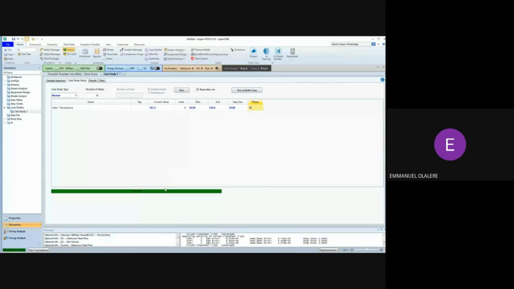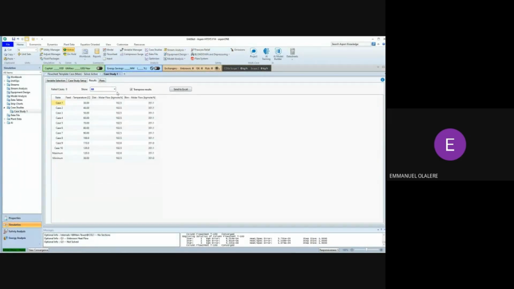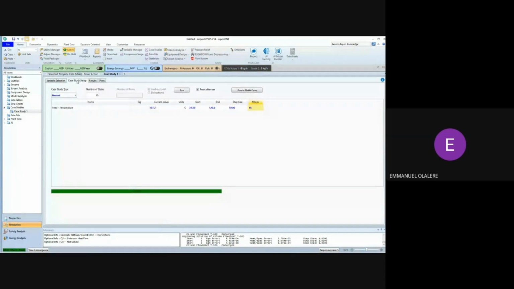It's running successfully. So let's come to results. This is our value. At the feed temperature of 30, the distillate molar flow is 102.5, and the bottoms molar flow is 351.1. Okay. At the temperature of 40, this is 102.5. Oh, we have just slight variation. Let me come to case study setup. The feed temperature is naturally 107.2. Okay, so let's come back.